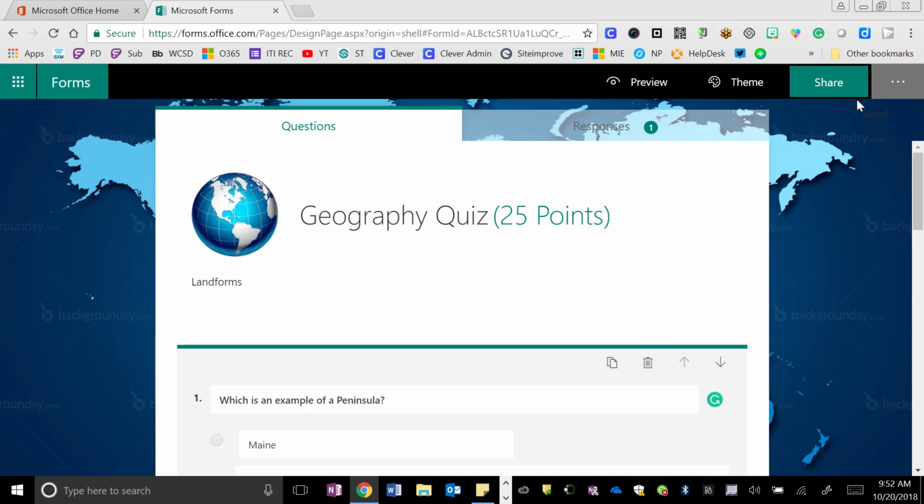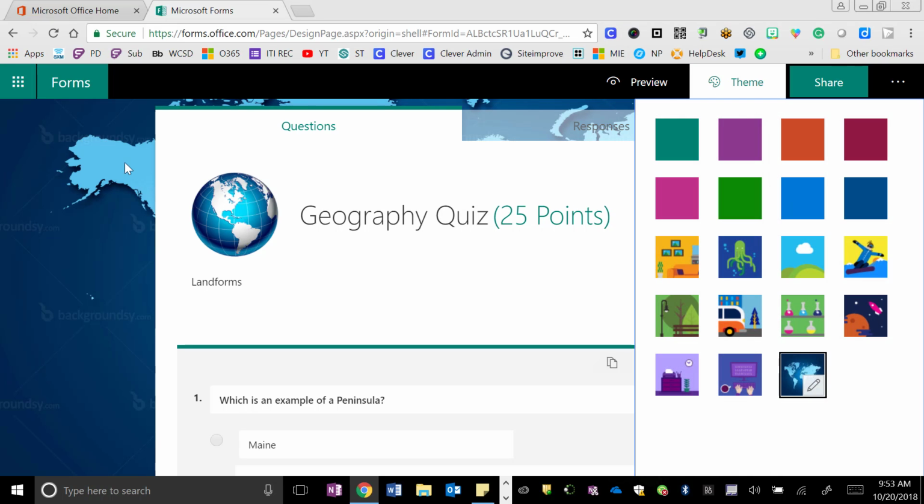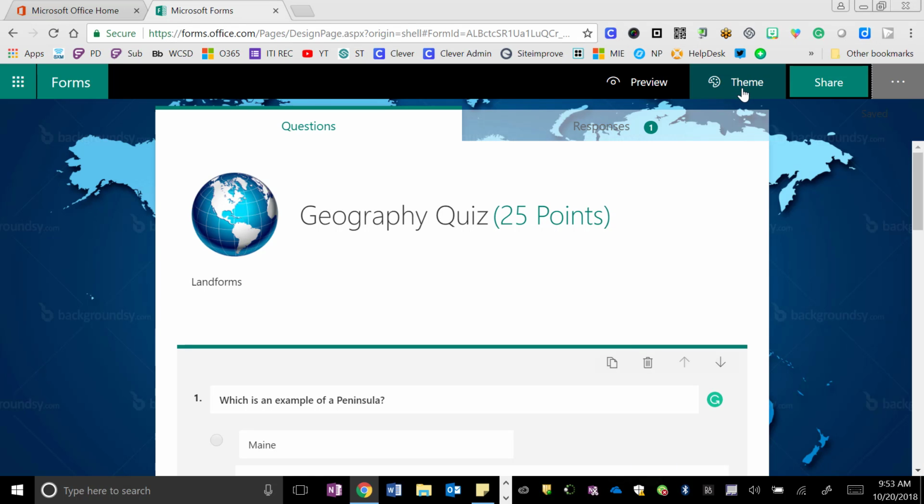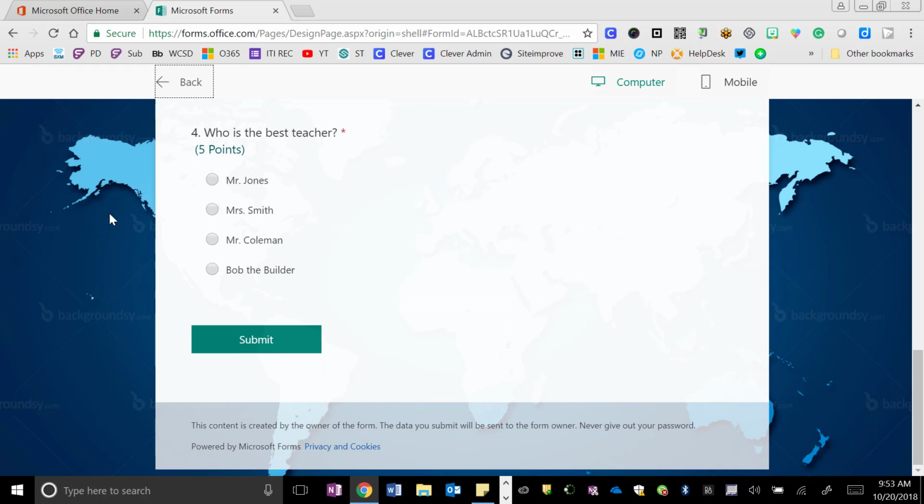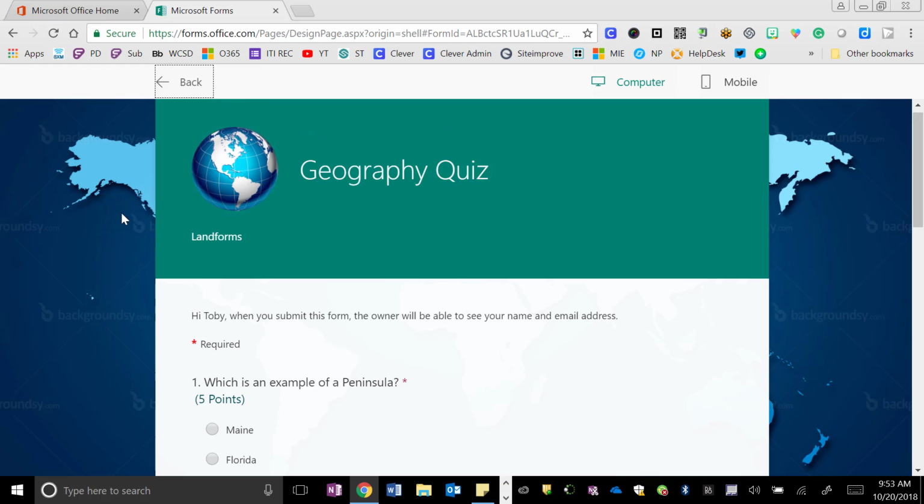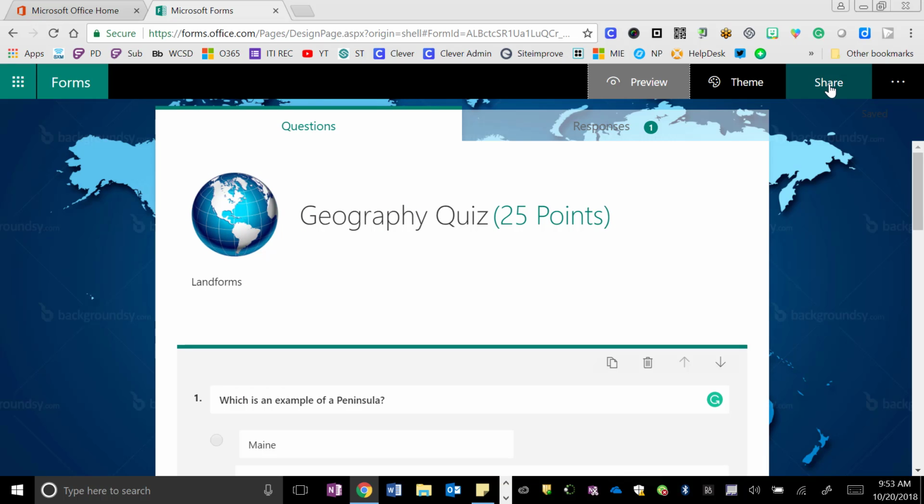A few other customizations: you can set the theme. The theme lets you set the background, where you can either pick a color or import your own image, keeping in mind that most of the image you put back there is covered up by the quiz itself. You can preview the quiz before you mail it out. This is what this will look like for anyone taking the quiz, and then you will be off to sharing it.